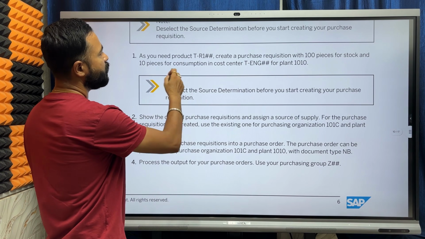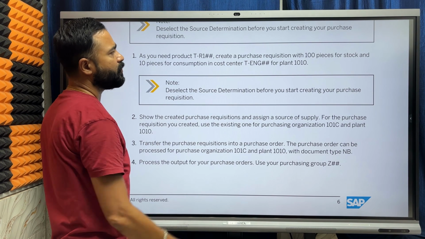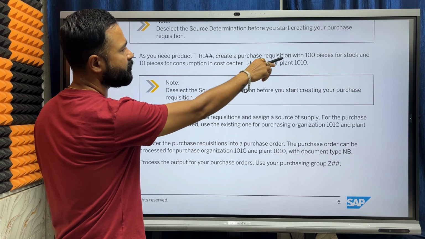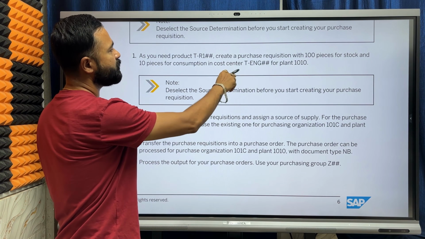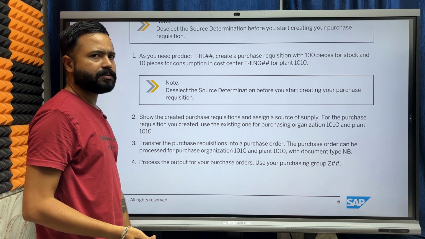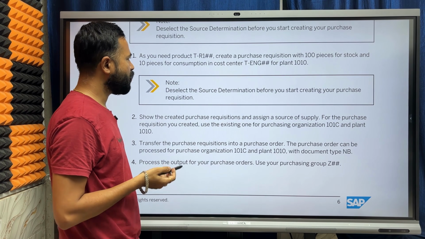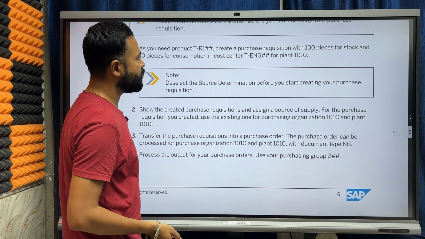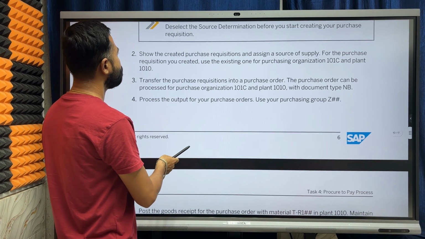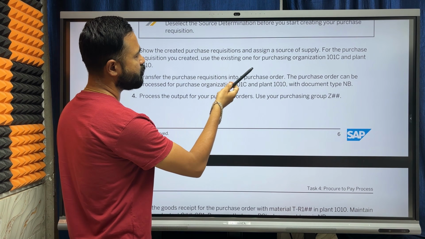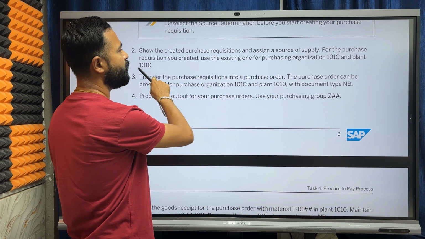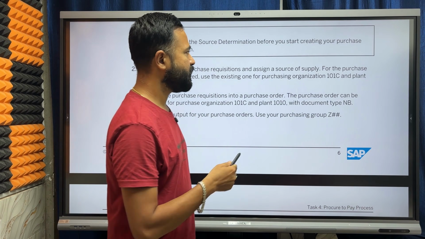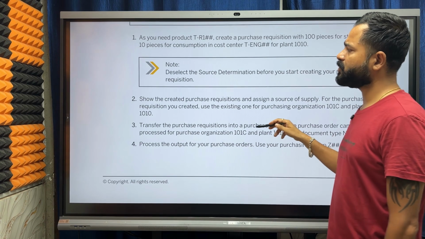Now here you can see there is a product, and for that you have to create a purchase requisition. You have this purchase requisition for 100 pieces for stock and 10 pieces for consumption. For consumption, meaning cost center, you have to select a cost center and maintain that cost center in the account assignment. So that is basically there. Now for the created purchase requisition, the source of supply organization is this one, and the plant is 1010. Now this is not the same organization structure that we have created. This is some standard organization structure.